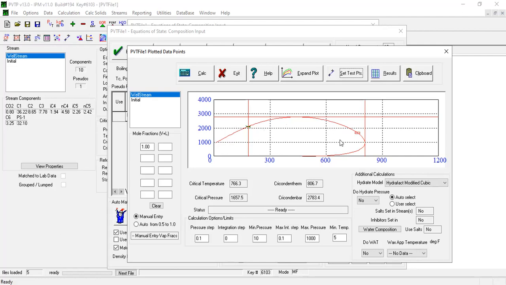Of course, it's quite easy. So this is the critical point. Critical temperature is this, and critical pressure is this, in degrees Celsius, and 2783 bar, this horizontal line, and this is the saturation pressure. So again, this saturation pressure is actually bubble point pressure, because this is an example for oil characterization.